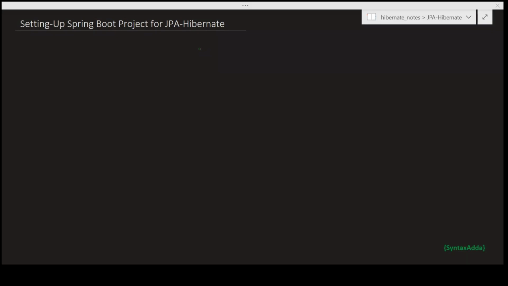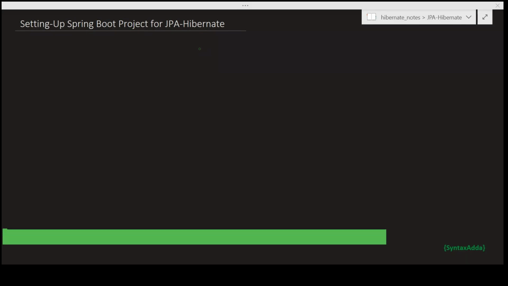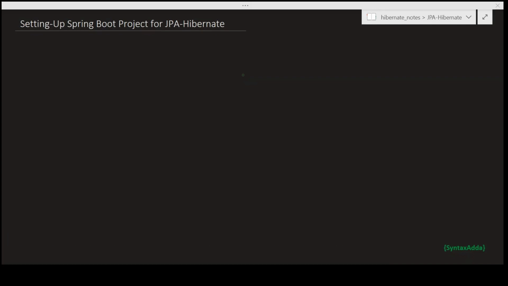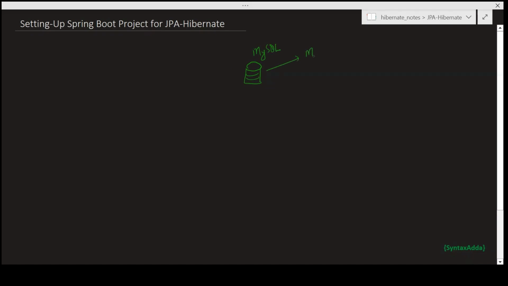My name is Ravi Ranjan and we'll continue with setting up a Spring Boot project for JPA Hibernate. In the last video, we saw how we can set up a MySQL database. Just a brief recap: in order to set up the MySQL database, we required two things. One was the MySQL server, and the second, to interact with that server, was MySQL Workbench.